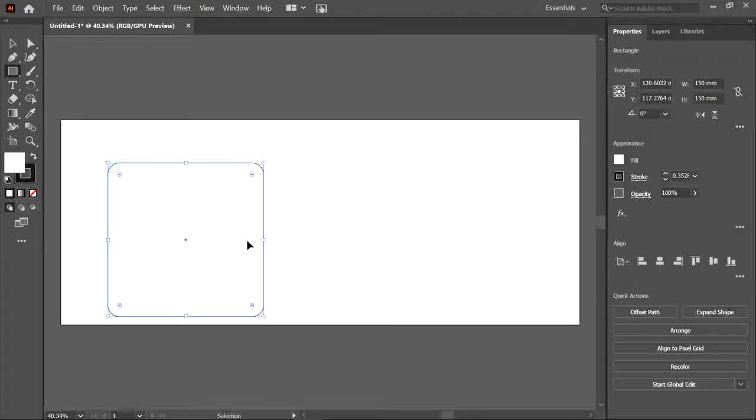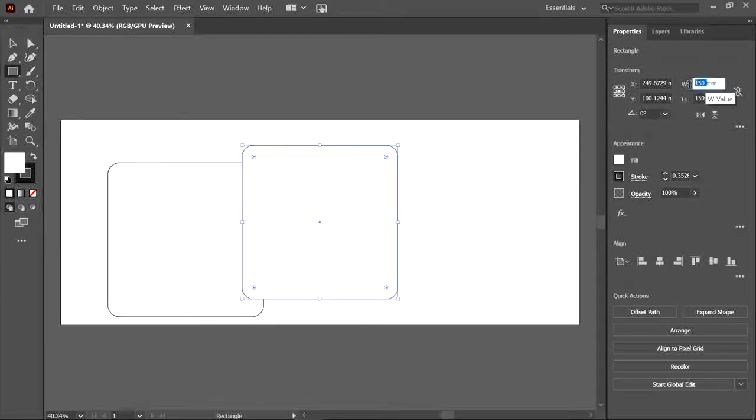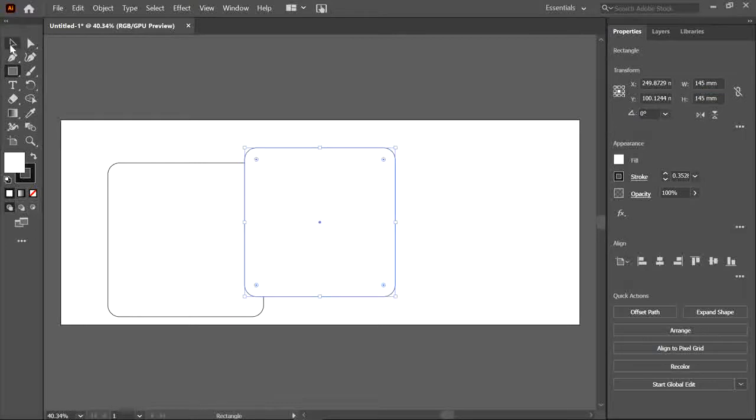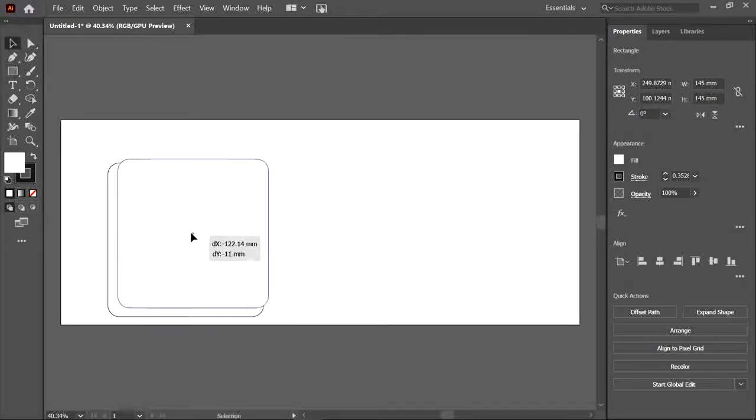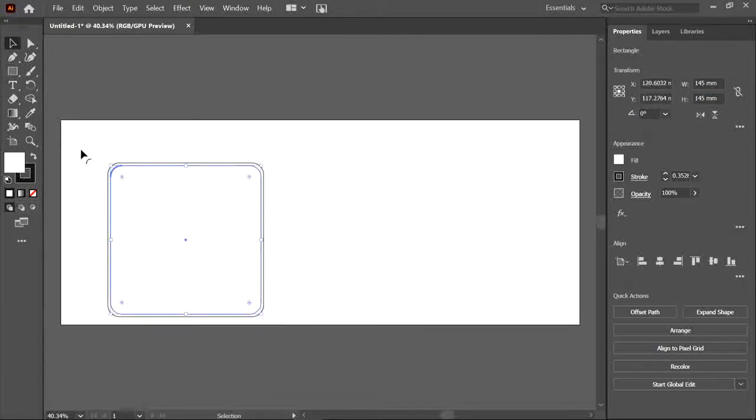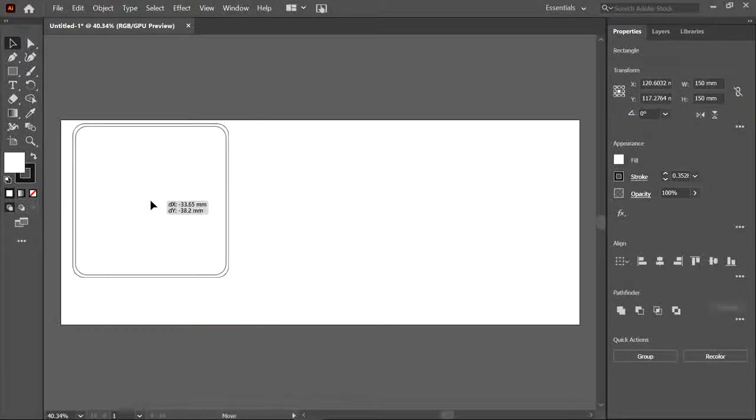Control C, Control V to make a copy of that. And I'm just going to shrink that down a little bit. I'm going to make that 145 by 145 and use the selection tool, and so that is the size of the jigsaw puzzle that I'm going to make.